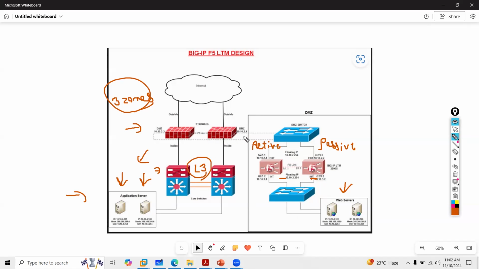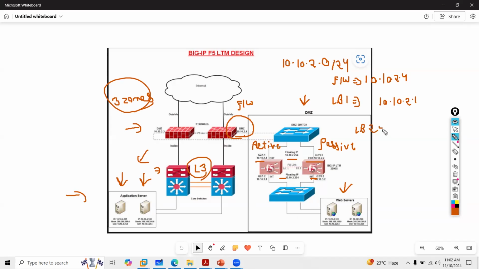Now, if you see this, guys, load balancer is connected to DMZ switch, but layer 3, can you see? One interface you will configure on firewall. You have this network 10.10.2.0/24. So one of the IPs you will assign to firewall interface, and one of the IPs for active, one of the IPs for passive. So how will it be? Your firewall interface IP you have given 10.10.2.x. For load balancer 1, you have configured 10.10.2.1. For LB2, you have configured 10.10.2.2.